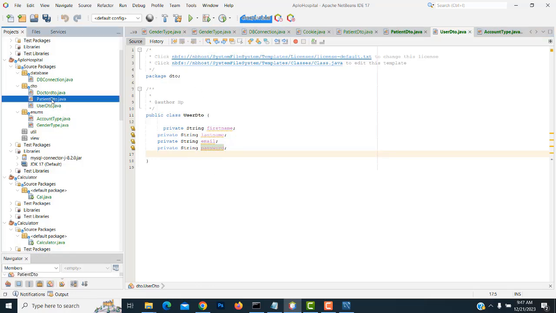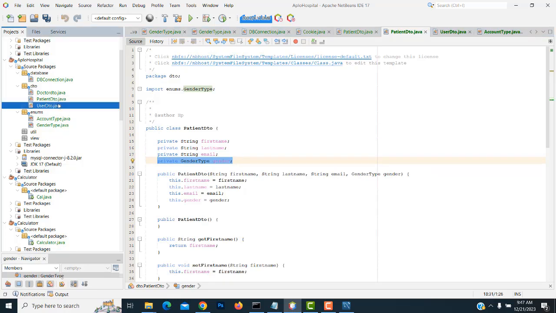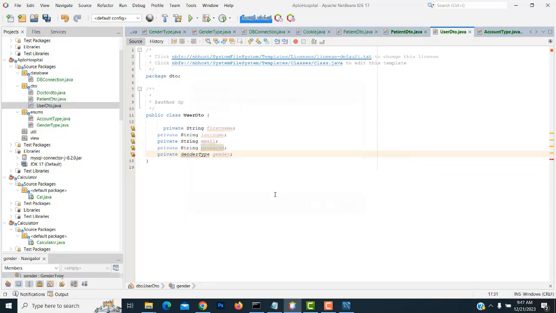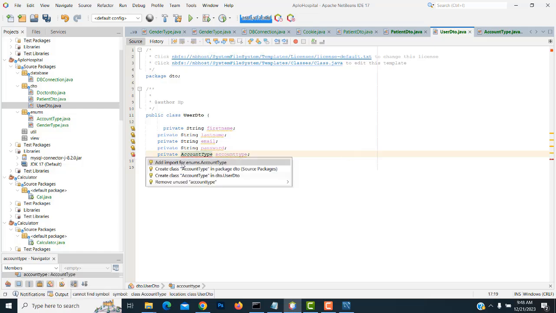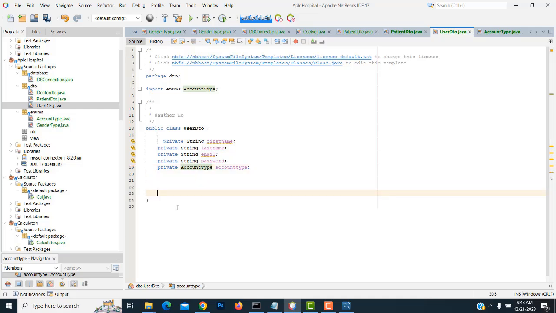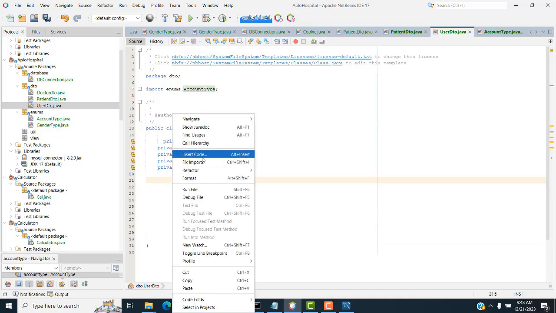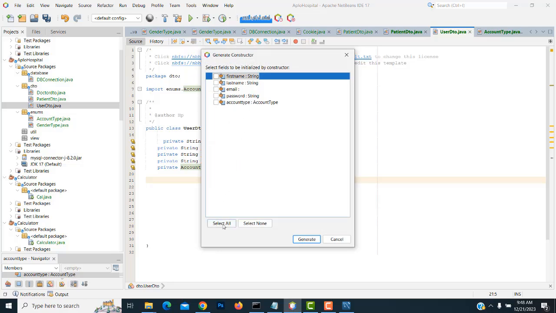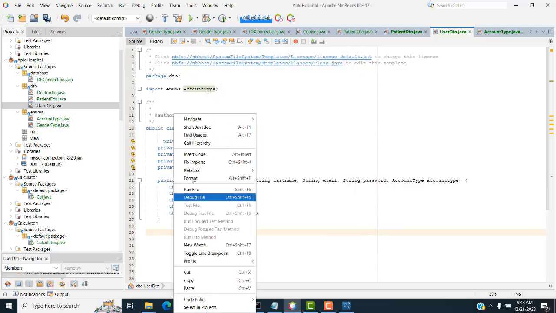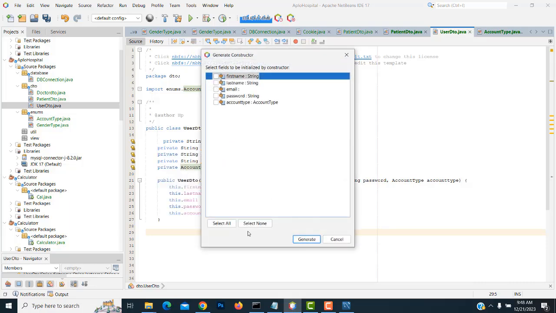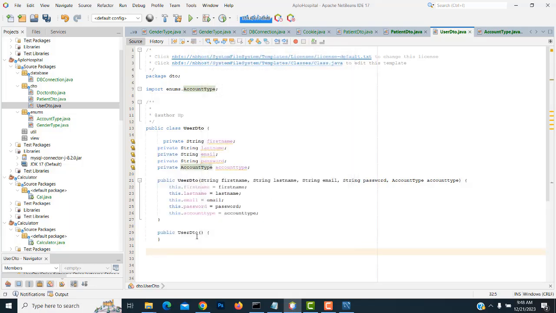We have done the patient part, the same thing you have to write, copied. Here also you have to write the account type, not gender type, it's account type. Enums, right. Now you have to generate like this. Right click, insert code, constructor, generate all constructor, select all, none, generate.